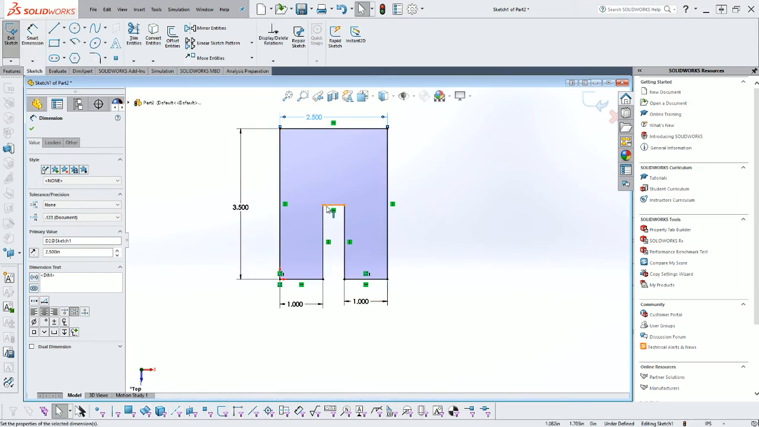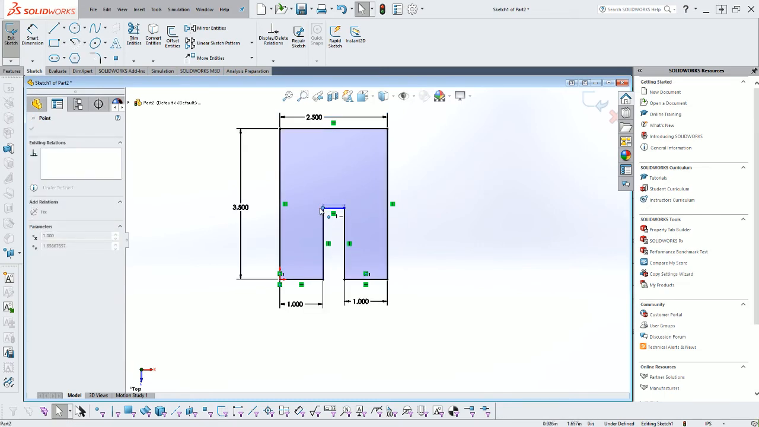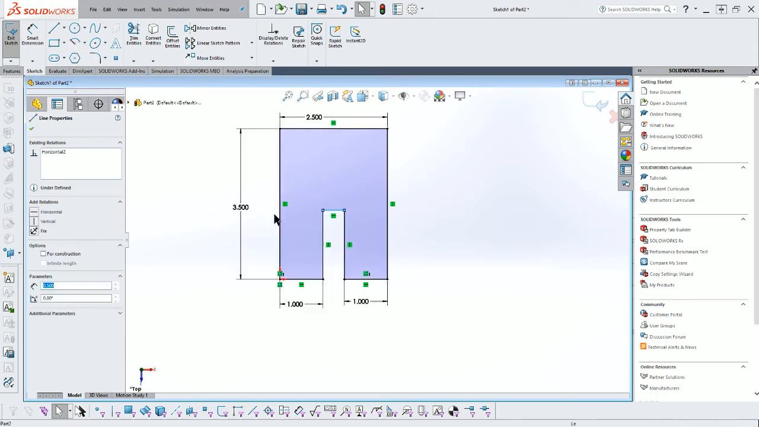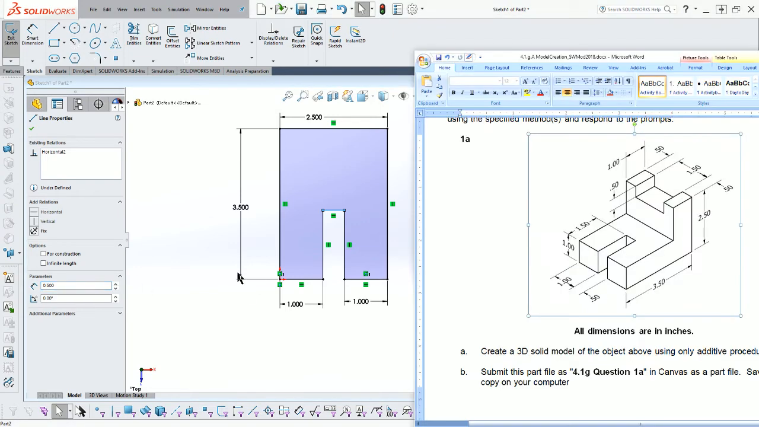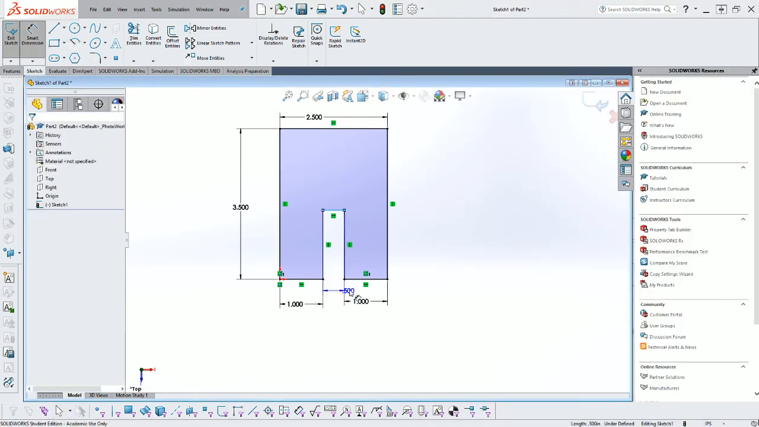As you learned earlier, if it's underdefined, it's going to be blue, and I can grab it and wiggle any one of the blue dots, and it'll wiggle around and show me what's underdefined. You can see I don't have a dimension for the height of that particular object. So let's go in and put that dimension in. Looks like that would be about 1.5.